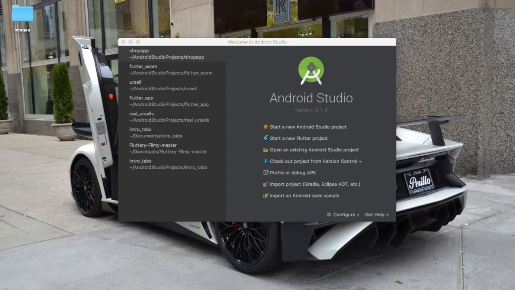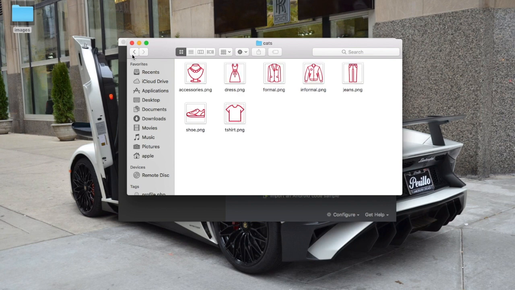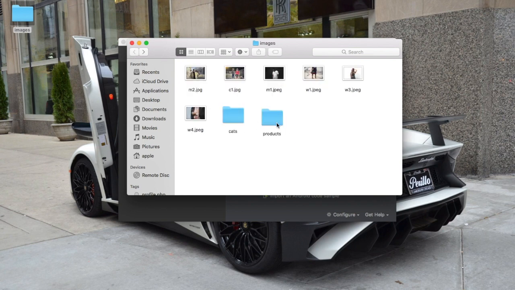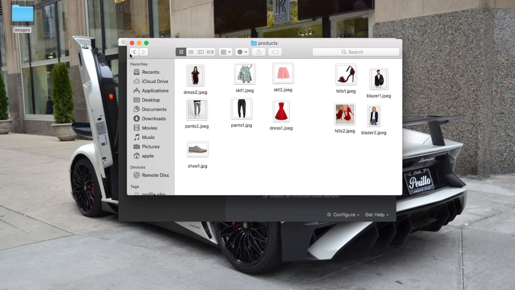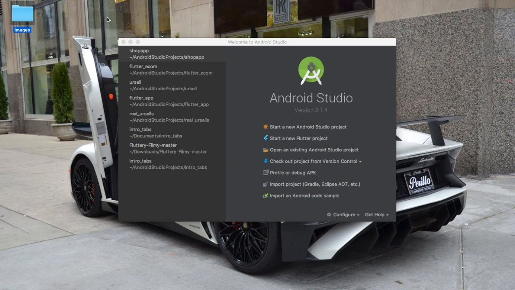The first thing I want you to do is to download this folder. I will leave the link in the description for this. After you download this images folder, you're going to have these images, then cats, these images, and these images. All of these images are going to be very important throughout our project, but I'll leave the link in the description of the video, or I'll provide the link somehow.